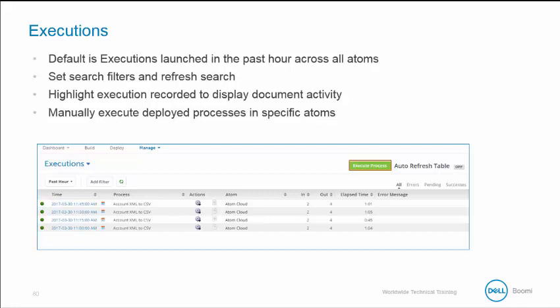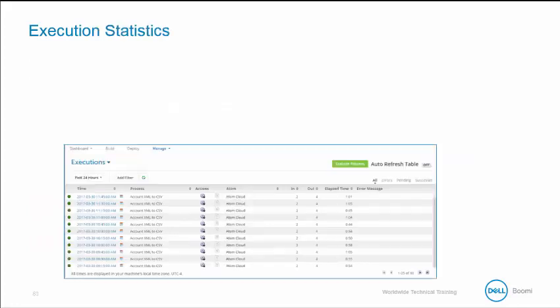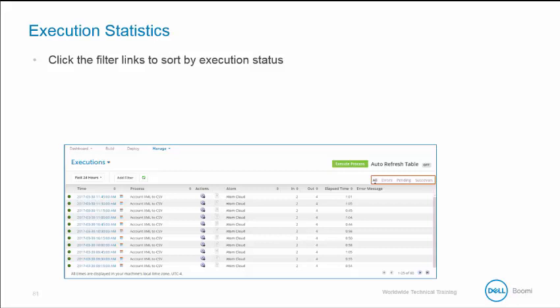You can manually execute deployed processes in specific atoms. The execution view captures some key processing statistics. You can click on the links filter to sort by execution status. You can page through sets of execution records, 25 at a time.